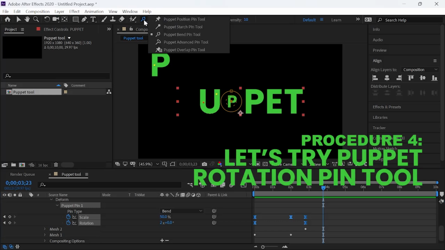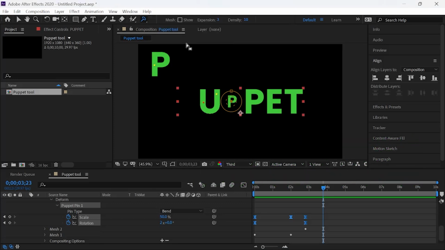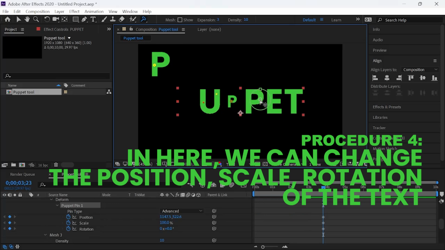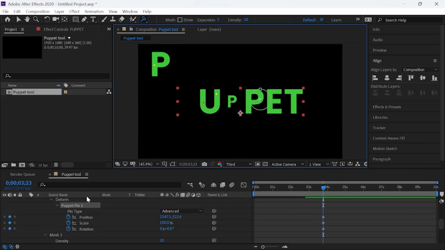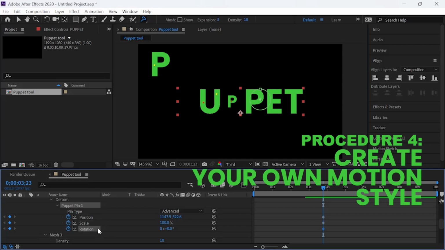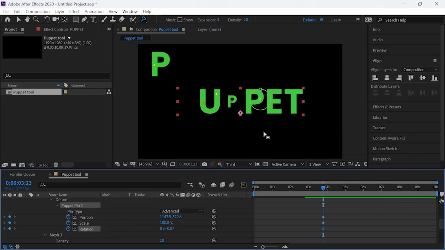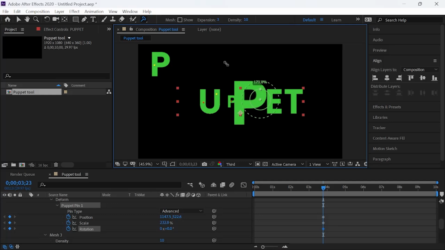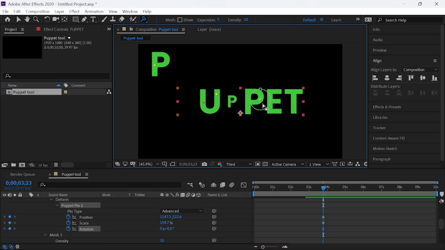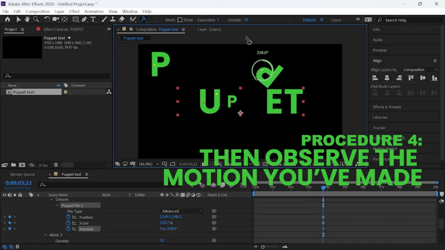Let's try Puppet Rotation Pin Tool. In here, we can change the position, scale, rotation of the text. Create your own motion style. Then, observe the motion you've made.